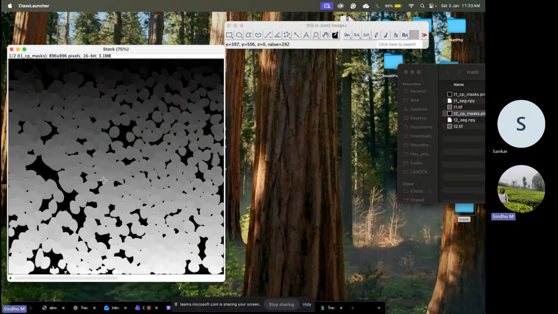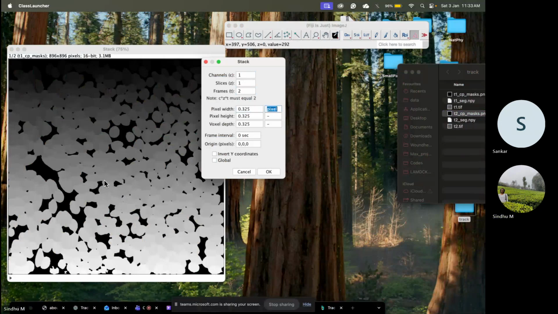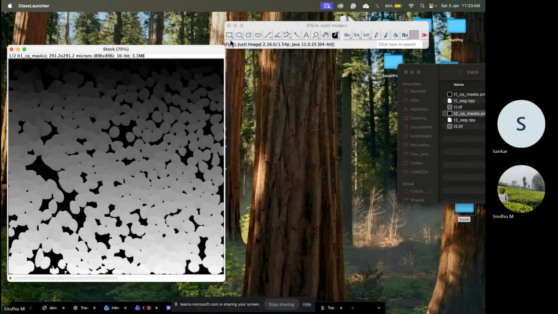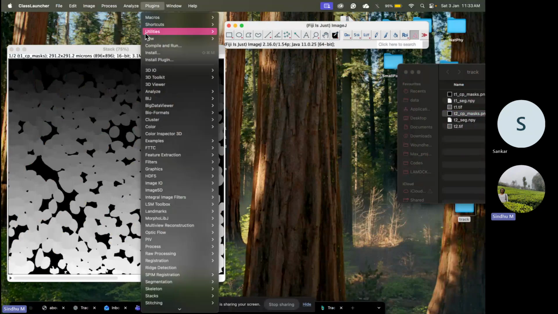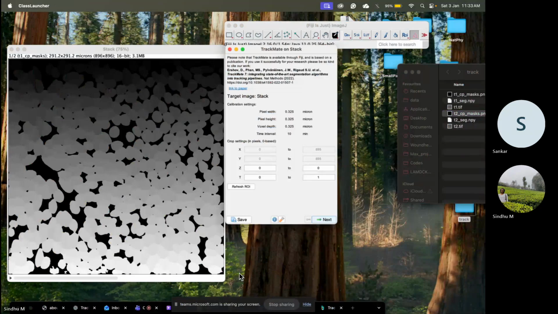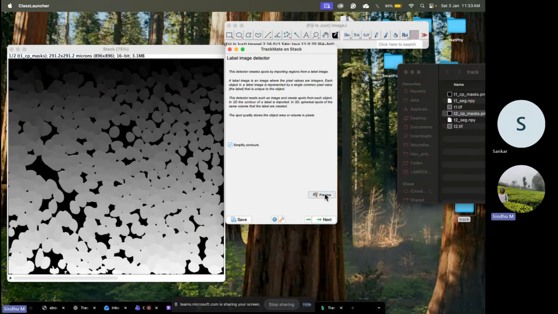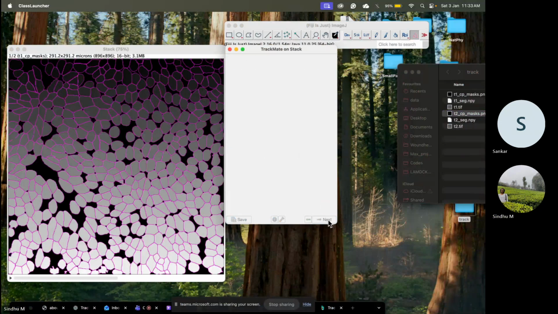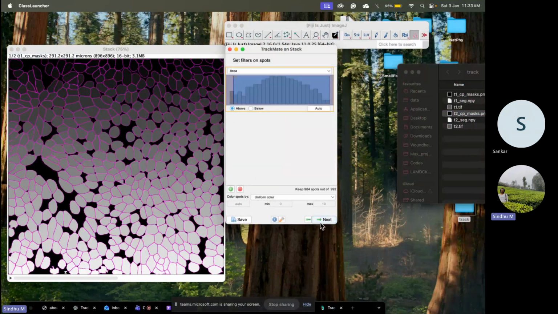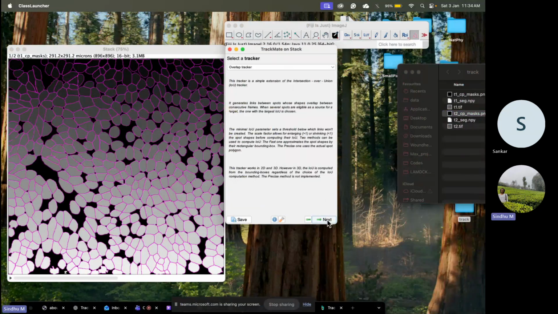Now same thing, make it as a stack and then set the parameters. These were 10 minutes apart. Now you can go to plugins and Trackmate. Just check these calibration settings, and then you can go next. Same thing, label image detector. Now it's finding the spot features, and similarly we have set an area filter so that this wrong segmentation is removed. And we are doing the overlap tracker because the cell shape properties are not changing much in 10 minutes.